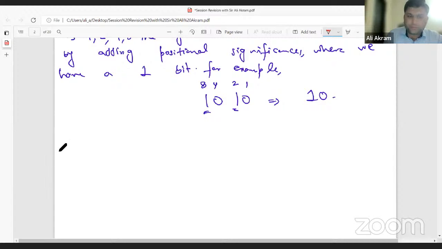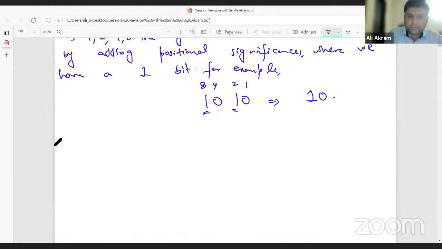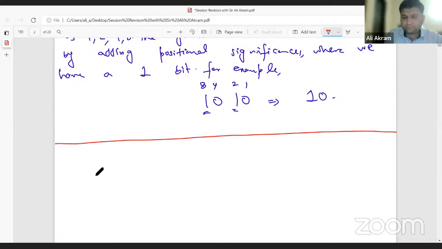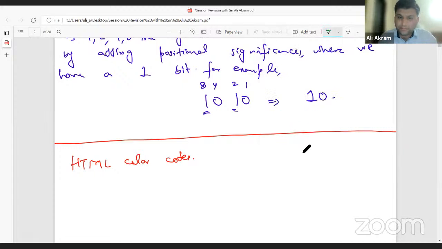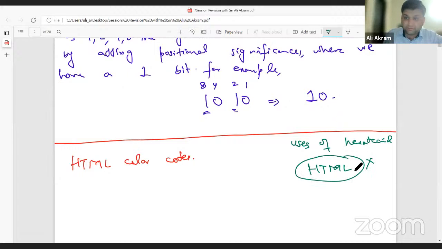And some of these students asked a question regarding HTML color codes. Now, please remember that, let me put it in a different marker. Like in exam, you are asked to write down uses of hexadecimal. And students tend to write HTML. This is wrong. You have to write HTML color codes because it is the color codes which actually use the hexadecimal notation in order to describe a certain set of colors.